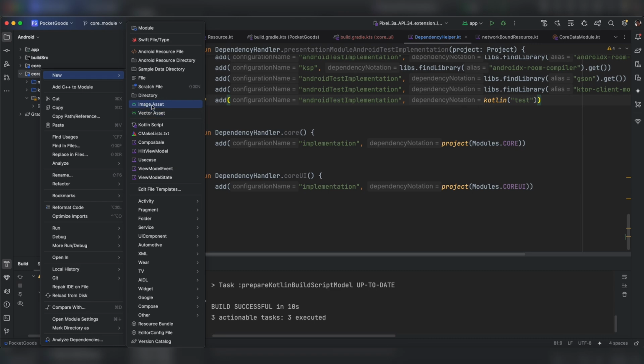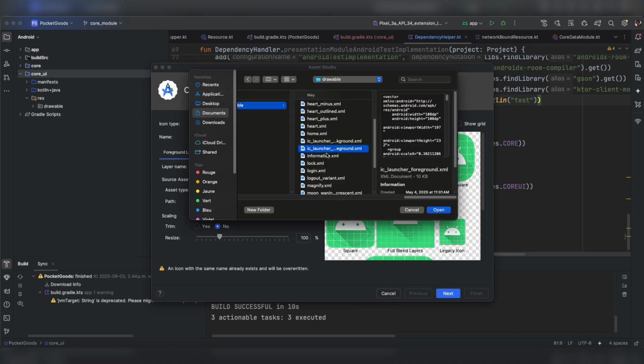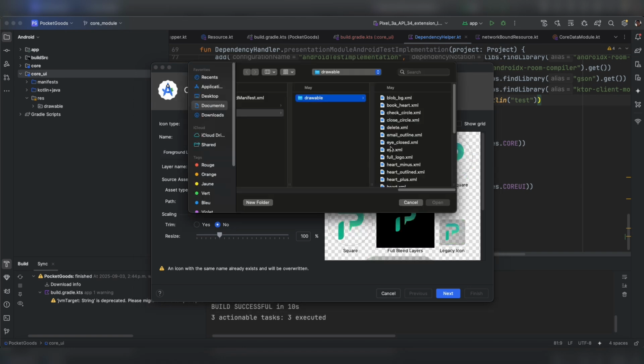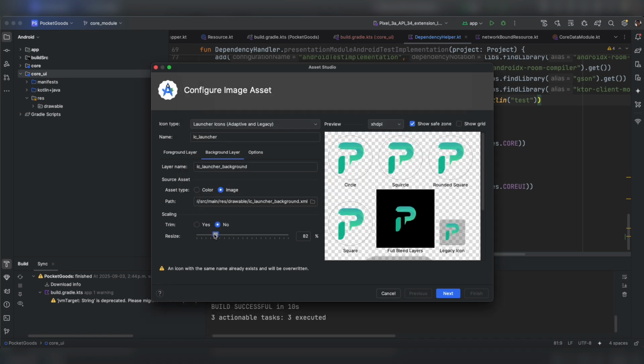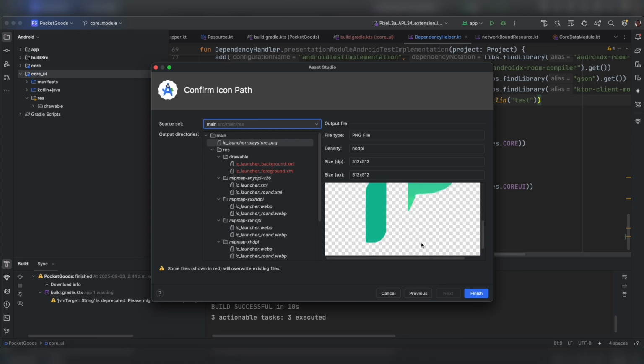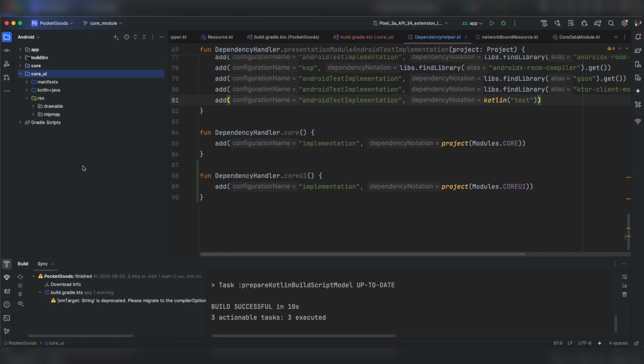So I'll be doing image asset, and I will be selecting the path to my project. So make sure to select the foreground, click on open. In the same way, I'm going to select the background, just copy the path, paste it here, and let's select the background. Let's resize this a little bit and hit next. It's worth mentioning there are some small artifacts here, but it doesn't matter. And click finish. So the launcher icons are from our CoreUI.